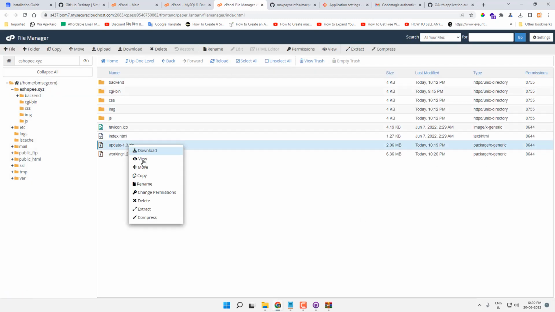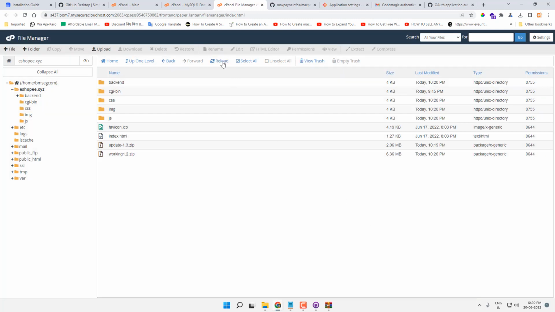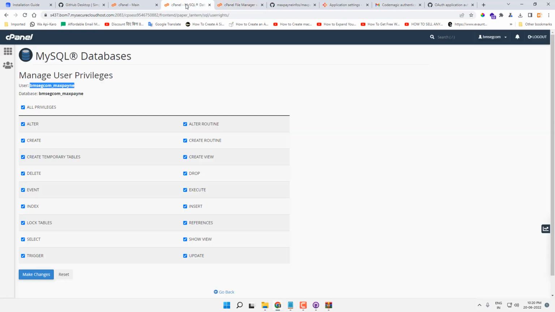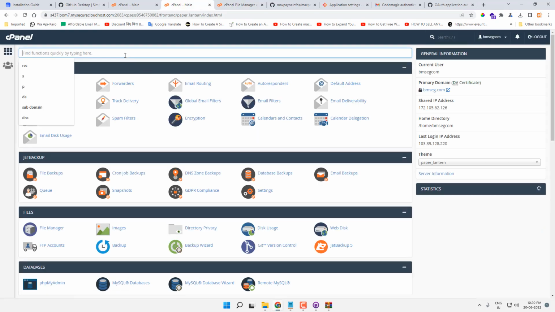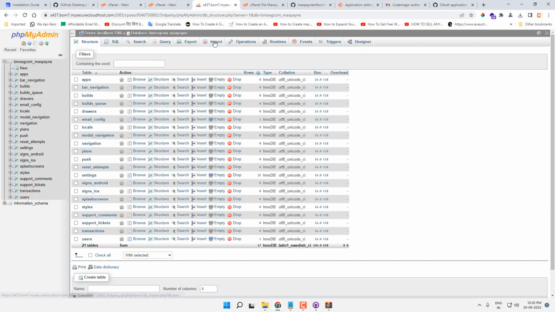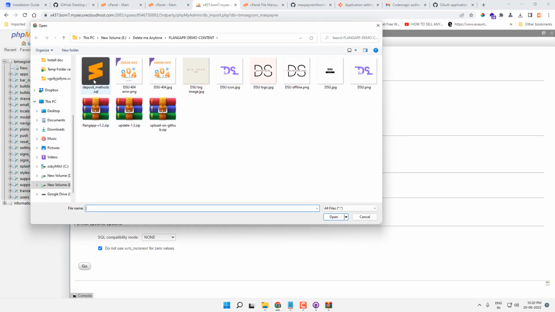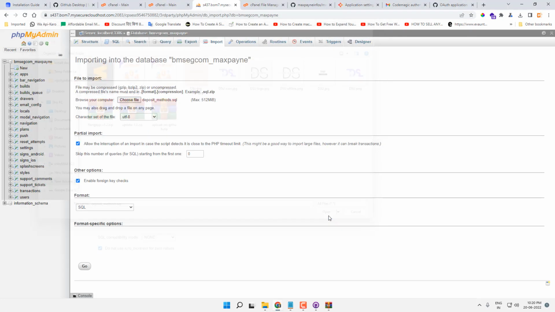Update, right click, extract. So it is extracted. Now go to database, phpMyAdmin, find your database here. Now click on database name, click on import, click browse, and open the deposit methods SQL file.